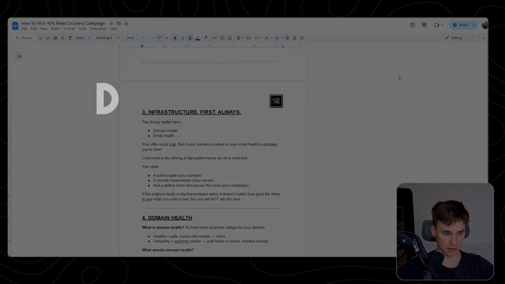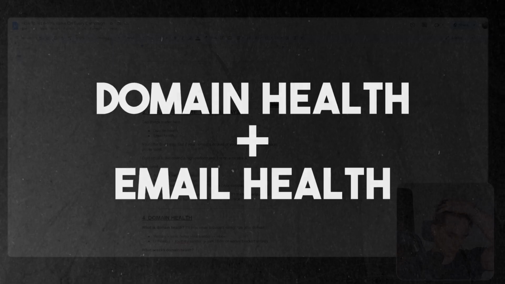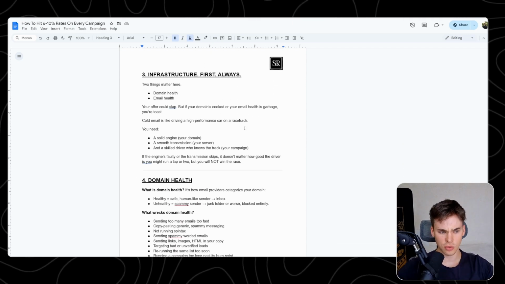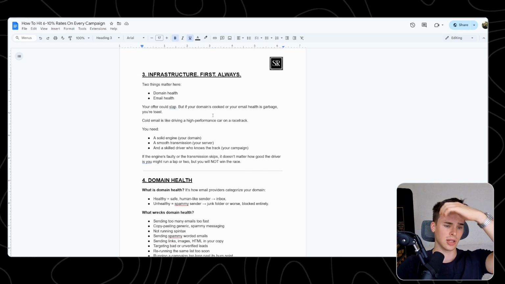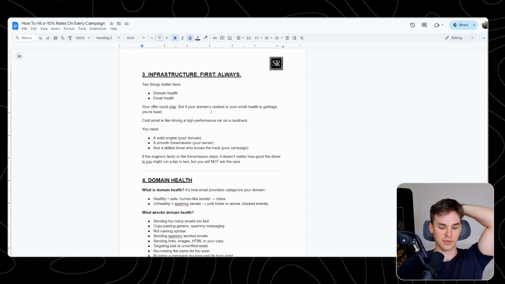Two things matter here. Number one, domain health and email health. If you don't know what these are, I'll go into them in detail. Your offer could slap, but if one of your domains is cooked or email health is garbage, you're absolutely toast. You don't have a fighting chance.